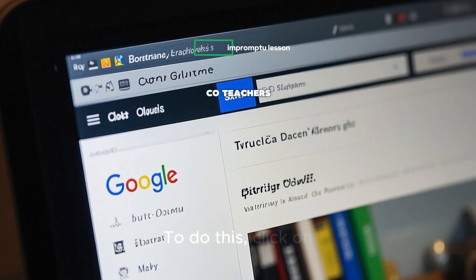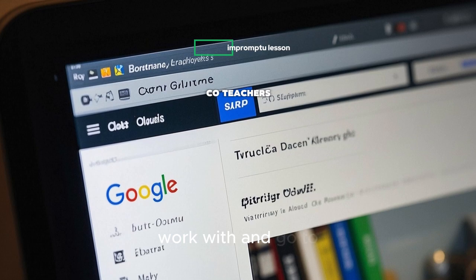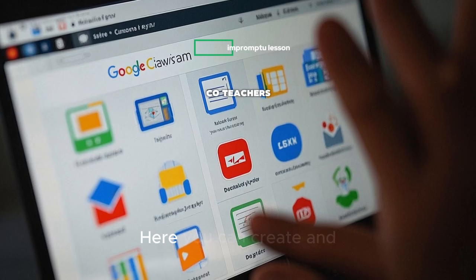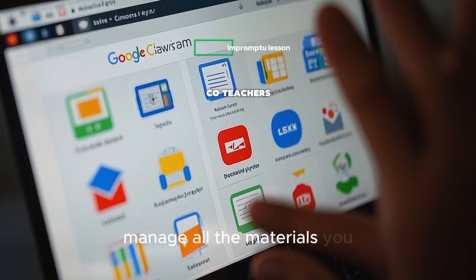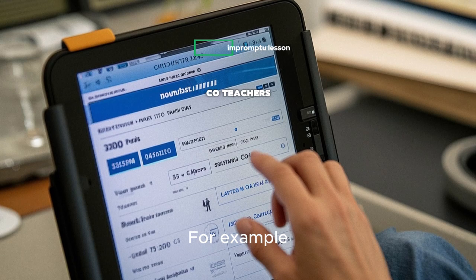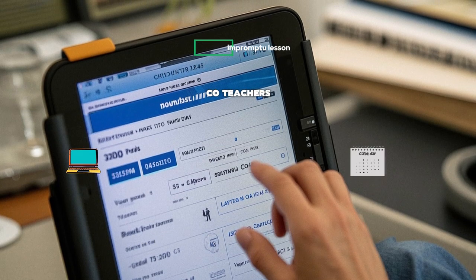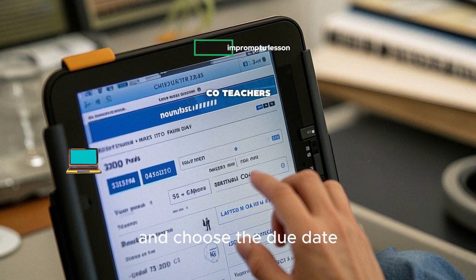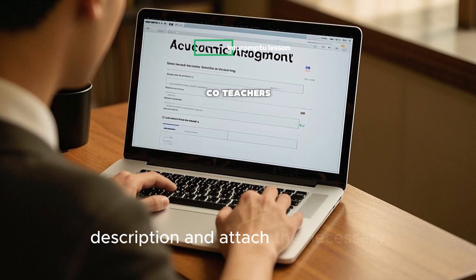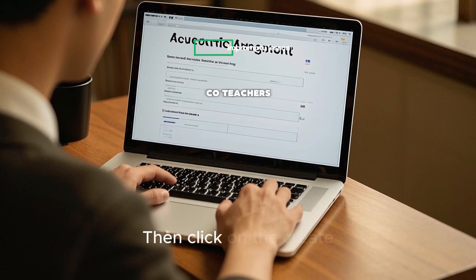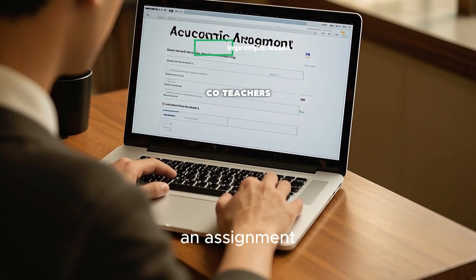To do this, click on the class you want to work with and go to the Classwork tab. Here you can create and manage all the materials you need for the class. For example, you can create an assignment and choose the due date. You can also add a description and attach the necessary files. Then click on the Create button. This is how you create an assignment.